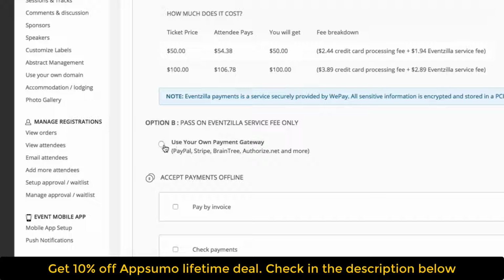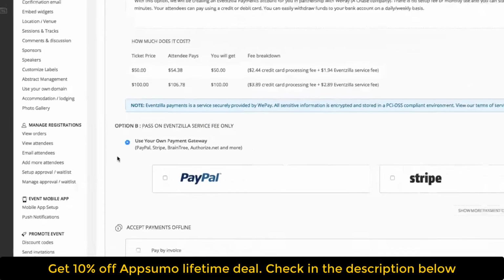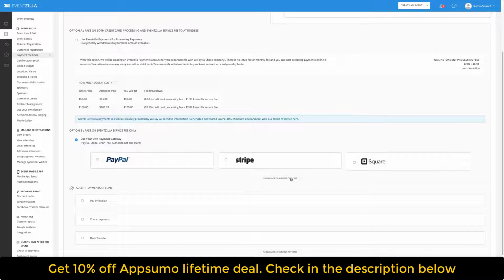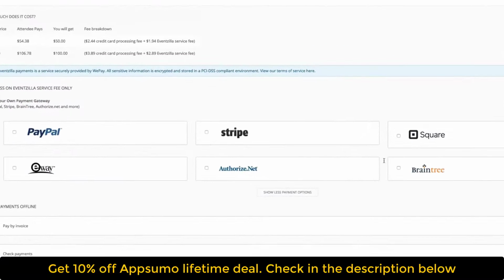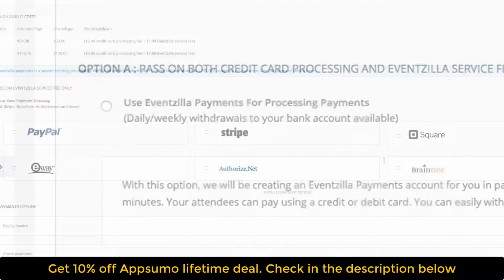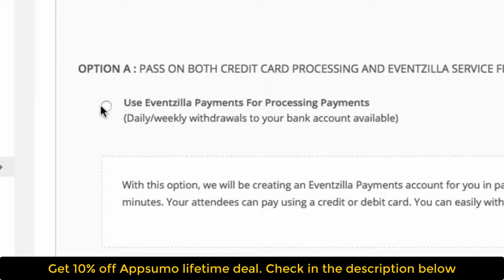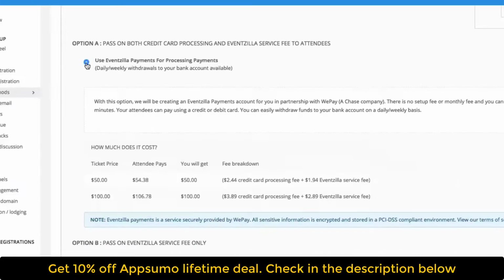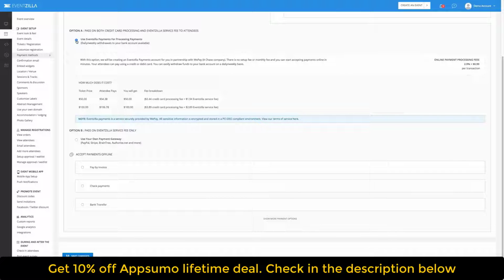Let's take a look at the payment options quickly. To process payments online, we're integrated with a number of payment gateways like PayPal, Stripe, Square, Authorize.net, and Braintree to name a few. And we also offer our own payment option, Eventzilla Payments. Eventzilla Payments is offered in partnership with WePay, a Chase-owned enterprise. Creating your Eventzilla Payments account is completely seamless, and you can do it while you are setting up your event.